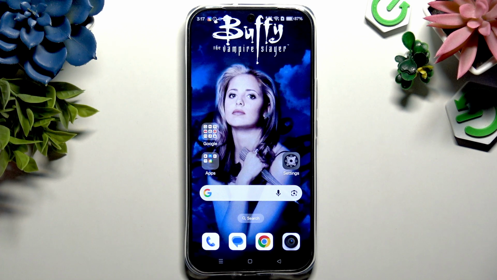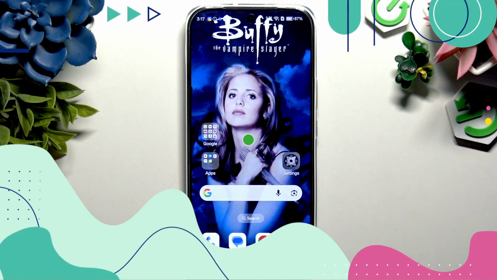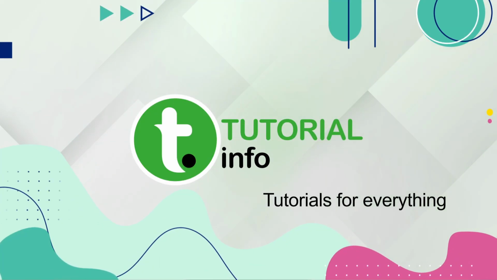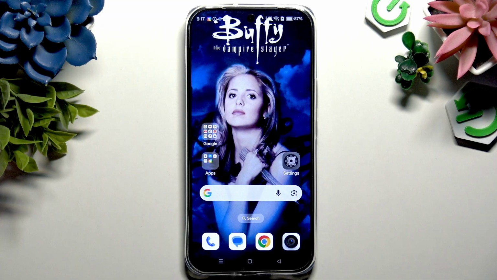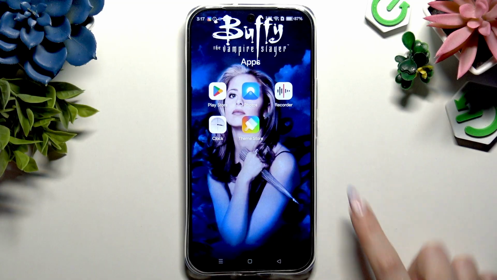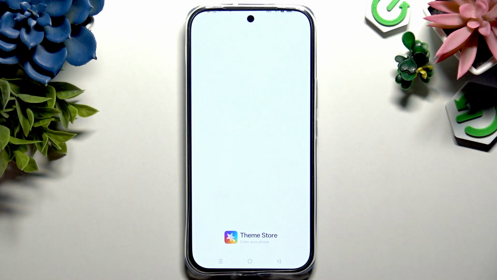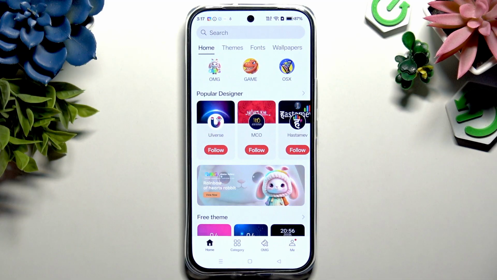In front of me is Realme 16 Pro, and today I would like to show you how you can change this device's theme. First of all, you need to open Theme Store app and look for a perfect theme for you.